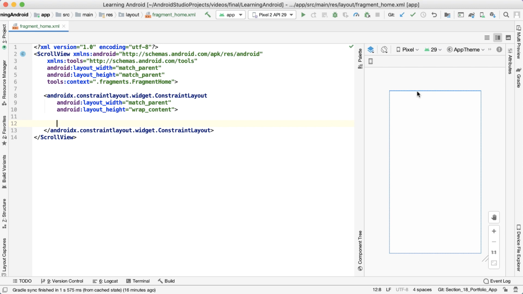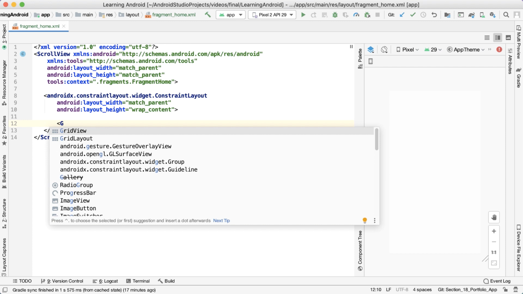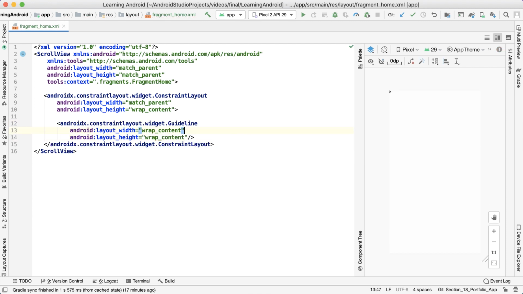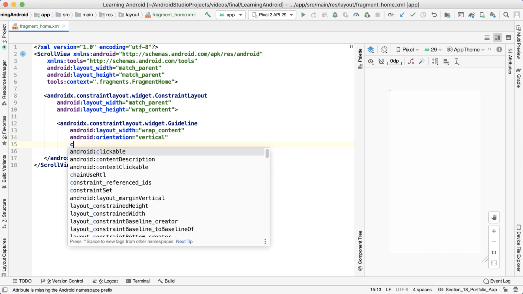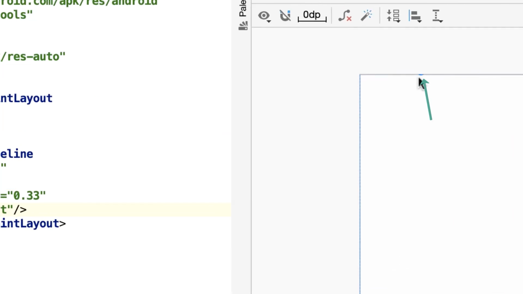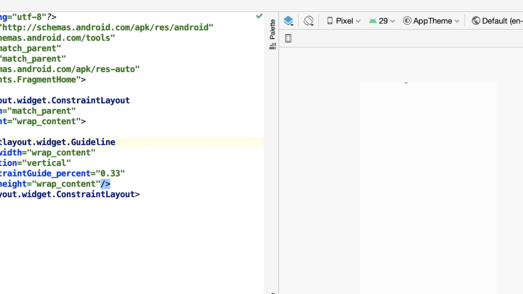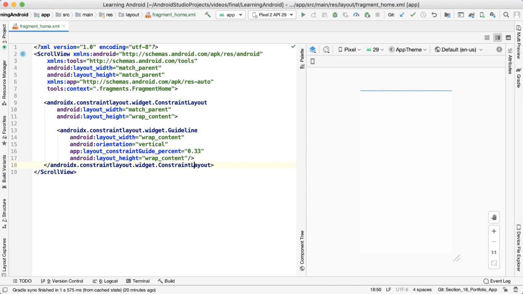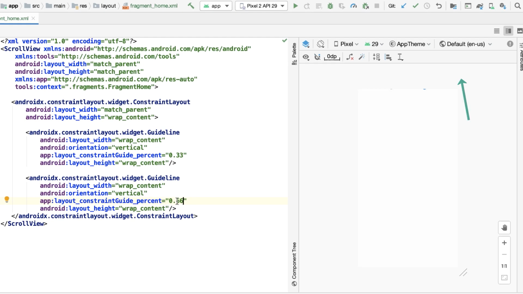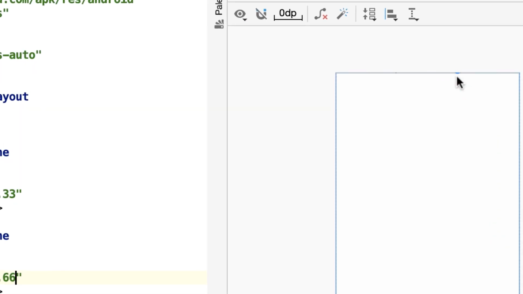Now let's go and partition this screen vertically into 3 different parts. So for that I'm going to use the guideline, and it's going to be wrap content, and let's add the orientation as vertical. And I'm going to add constraint guide percentage as 0.33, that is 33%. And here you can see the blue dot in our screen. So let's add another vertical constraint. And here I'm going to say 66%.